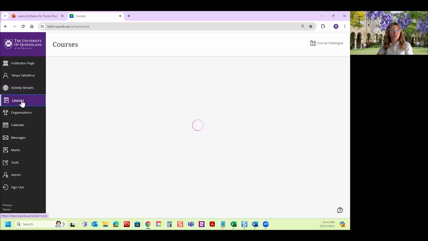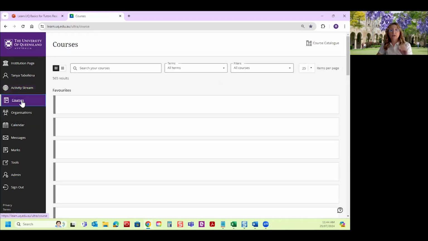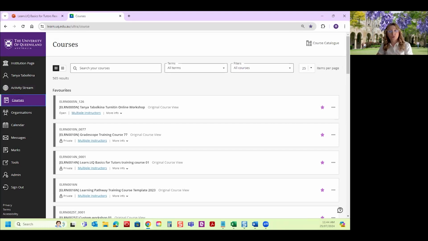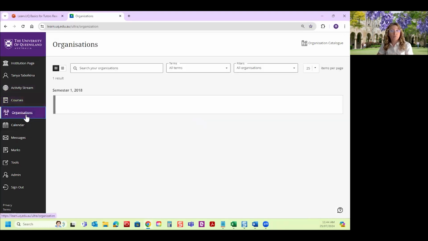Anyway, the next one, the courses page that we already visited, gives you access to all of the courses that you are involved in. The next one down, organization. This contains the courses for the UQ community group. So it's usually those courses that don't have ECP, and they're kind of non-SciNet courses.